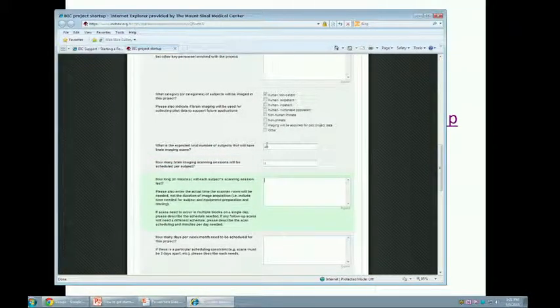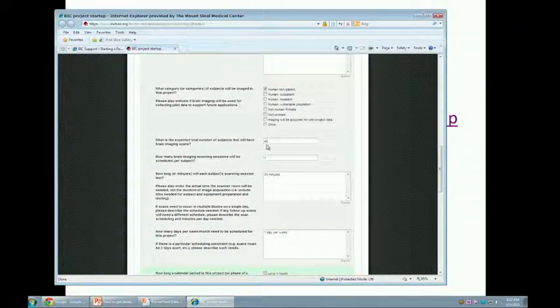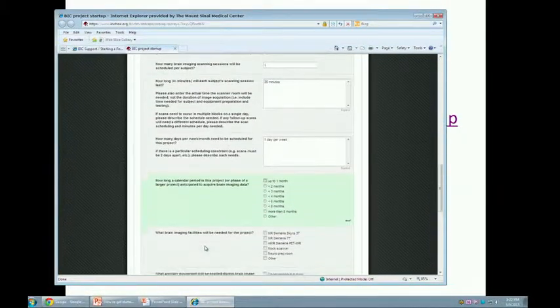How many minutes will each subject scanning session last? Again, you may have no idea about this, so just put something in the box for now. So I'm going to put 35 minutes. How many days per week or month need to be scheduled for this project? Well, neuroscientists are pretty busy, so I'm going to say 1 day per week. And if there's any scheduling constraints, here's the time to do it. So for example, if my neuroscientists need to view brains 2 days apart or something like that, that's where I put it in. How long a calendar period is this project anticipated to acquire data for?